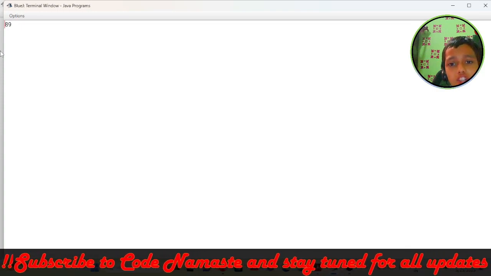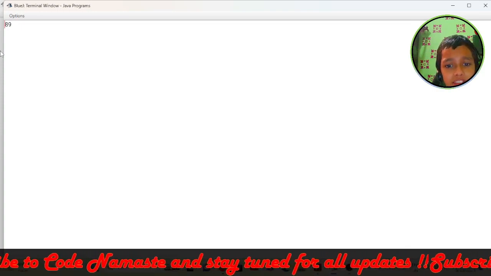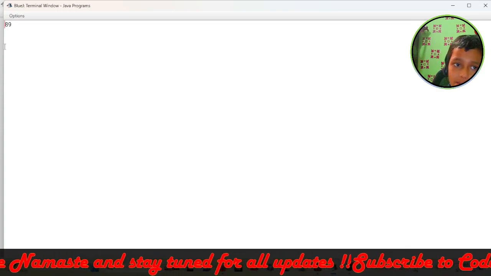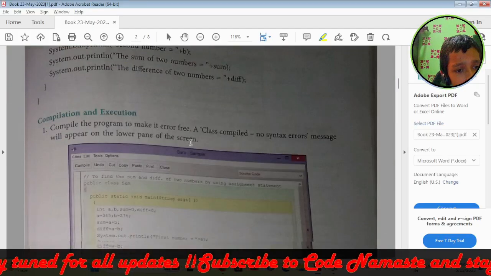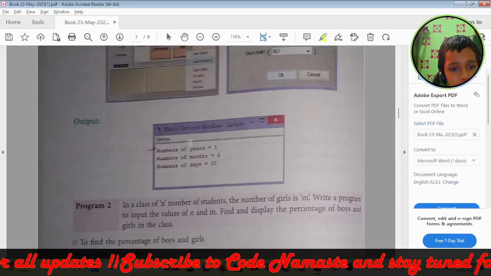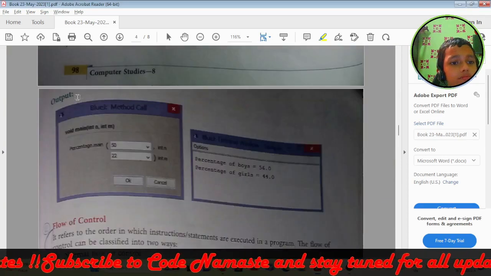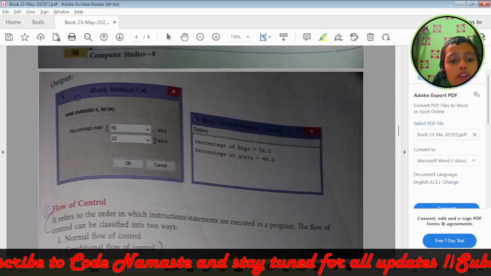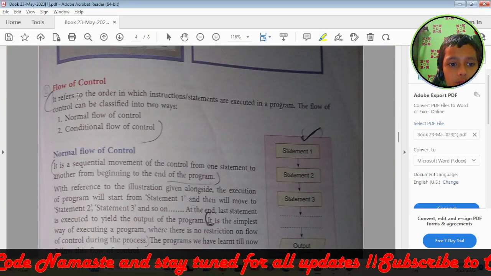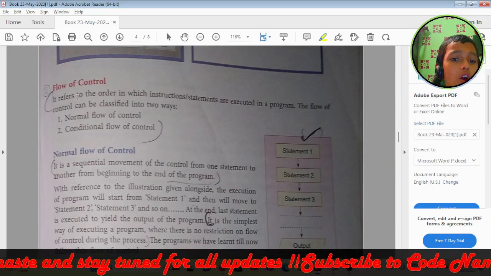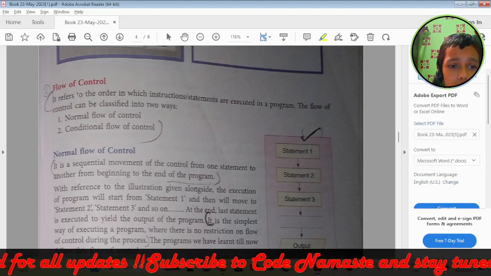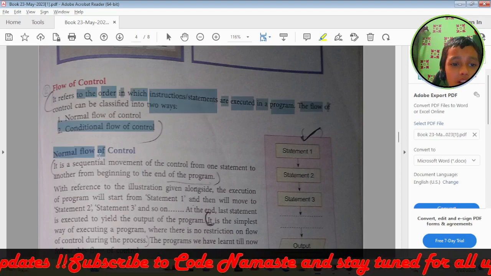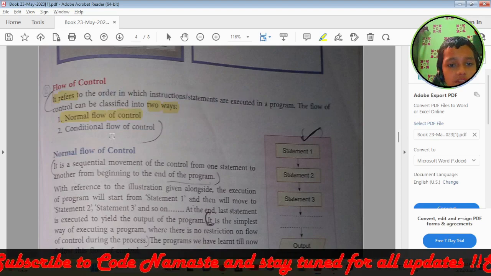So that's the thing in Java programming, that the value just prints the assignment statement. Now moving further with the topic, comparison execution I just told you, and now let us learn about flow of control. Flow of control refers to the order in which the instructions and statements are executed in a program. The flow of control can be classified into two ways: normal flow of control and conditional flow of control.